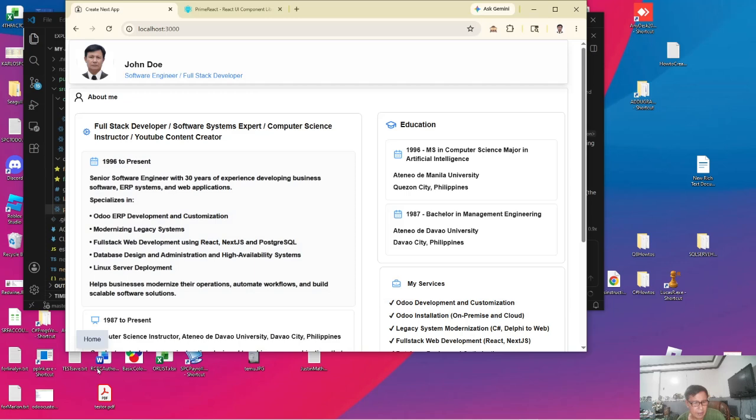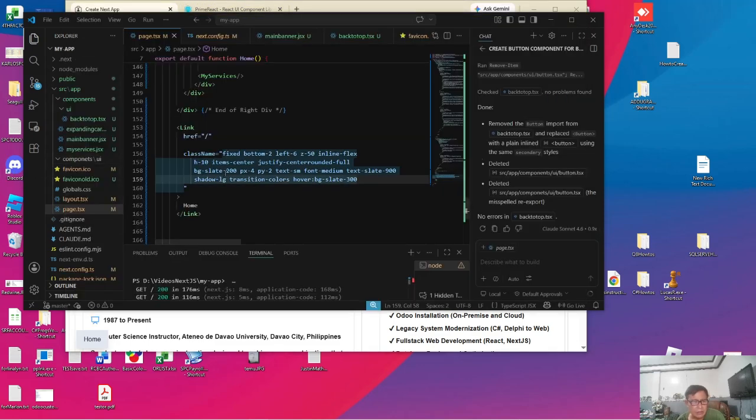So let's try to find out. So there it is. We want it rounded. BG background. Rounded. Rounded full.